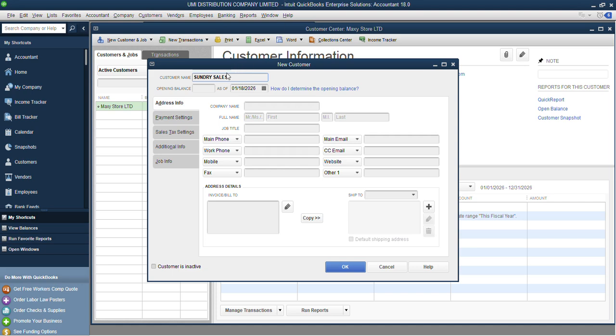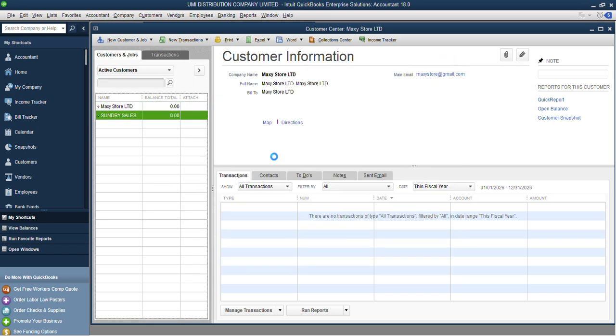We are using sundry sales in our instance, but you can use general sales to track such transactions. So in this case, I'll go with sundry sales. Then I will have to enter it as the company name and I'll click OK. Right, so the customer has been registered or entered in our system.